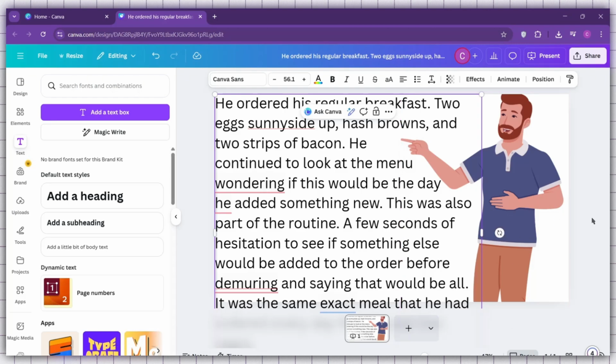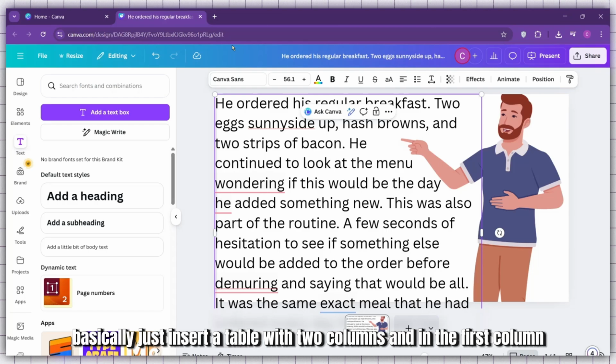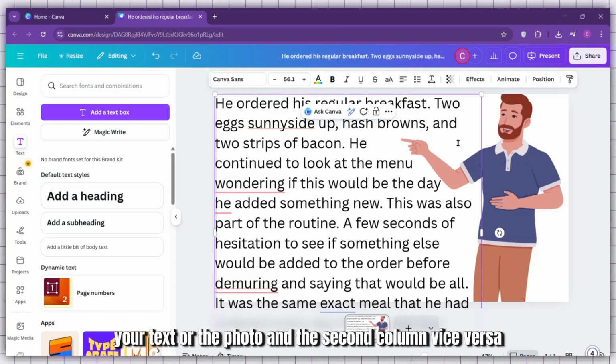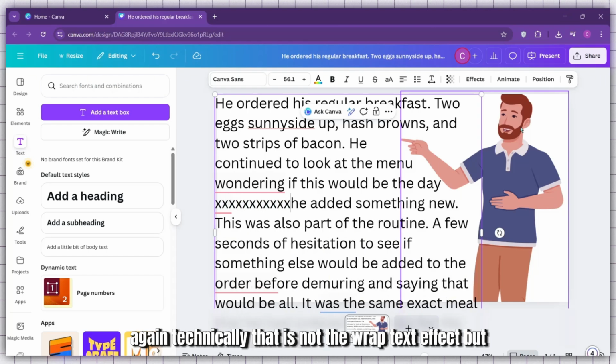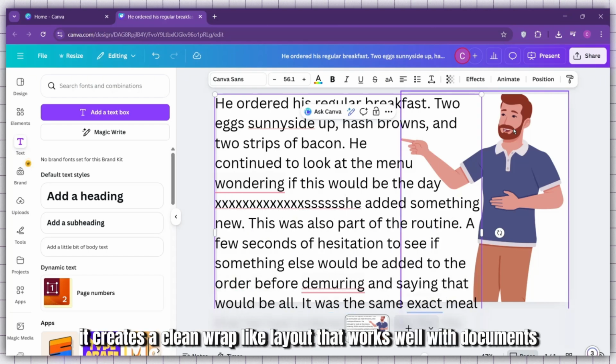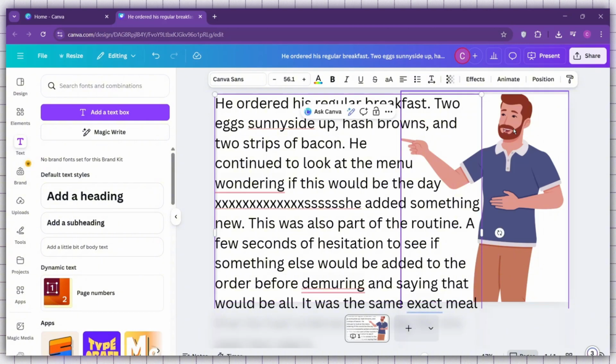If you're using Canva Docs, you can use a simple workaround. Basically just insert a table with two columns, and in the first column your text or the photo, and the second column vice versa. Again, technically that is not the wrap text effect, but it creates a clean, wrap-like layout that works well with documents.